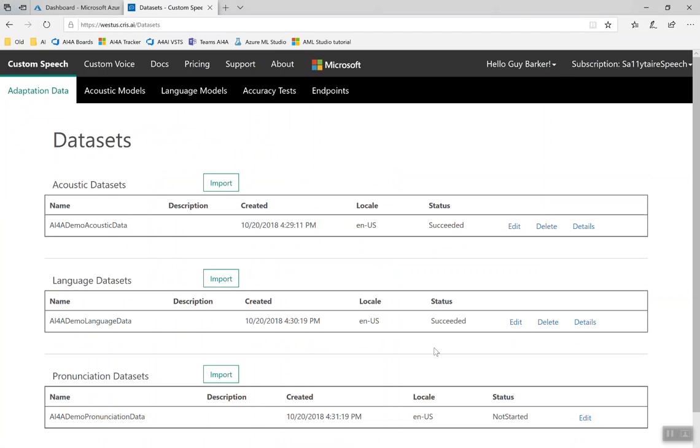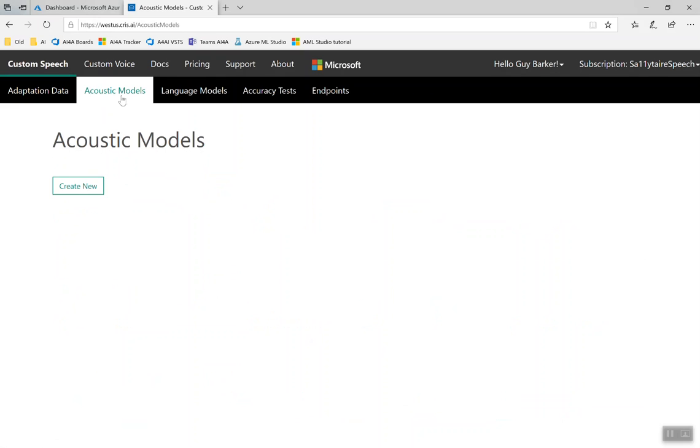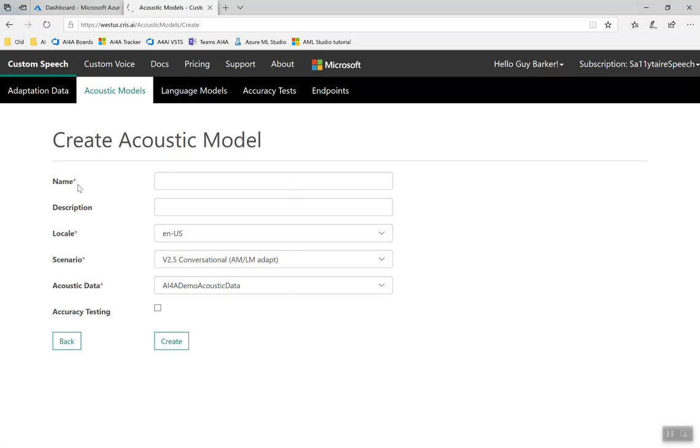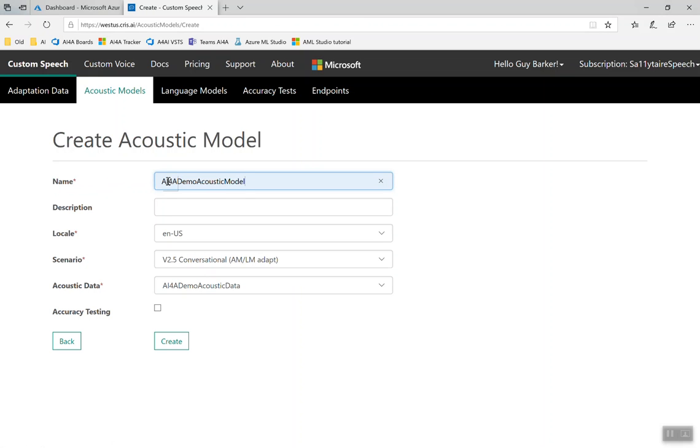Okay, so that's it. I've uploaded the three sets of custom data that I want to use to build my custom speech model. So now we're actually going to create the models based on this data, and we'll start with the acoustic model. So the acoustic model, I'm going to click Create New. Okay, I'll call it AI4A acoustic model.